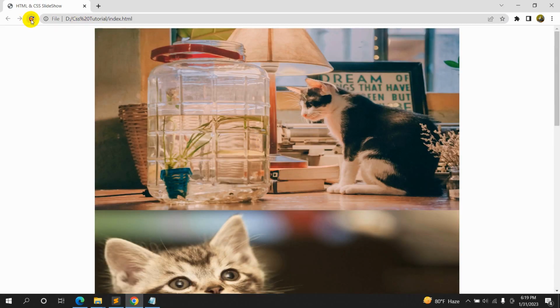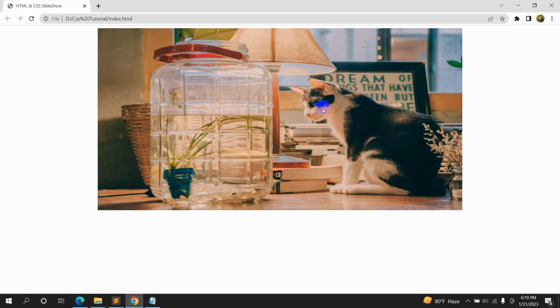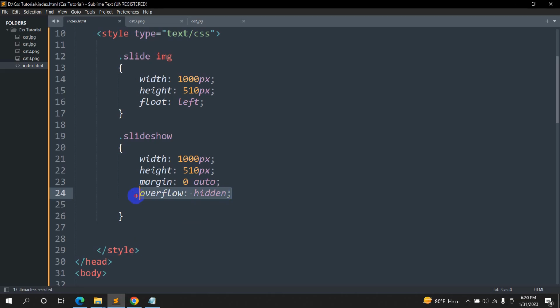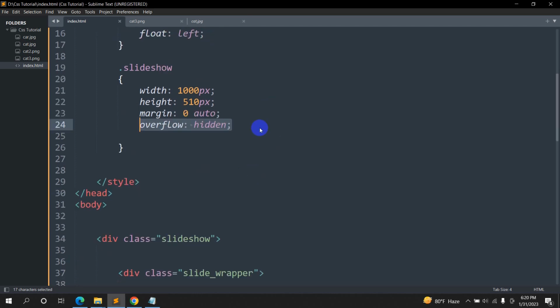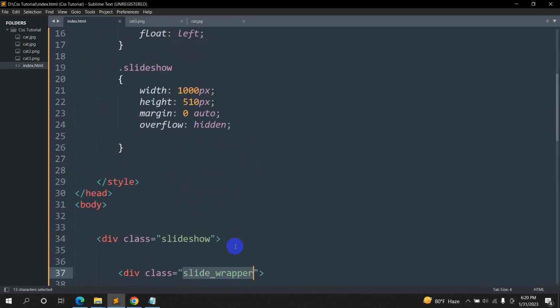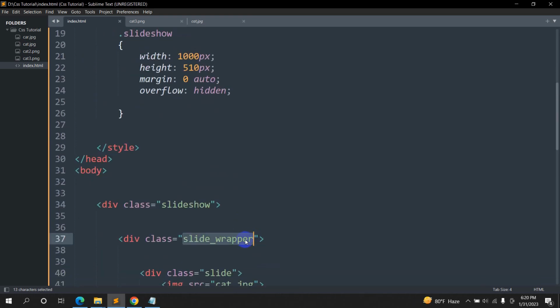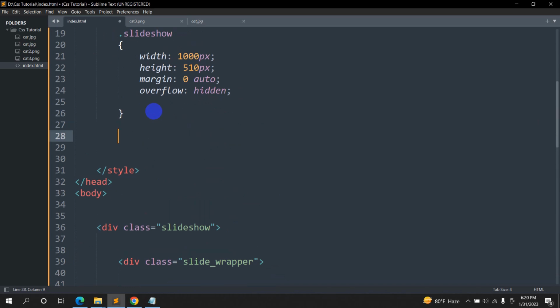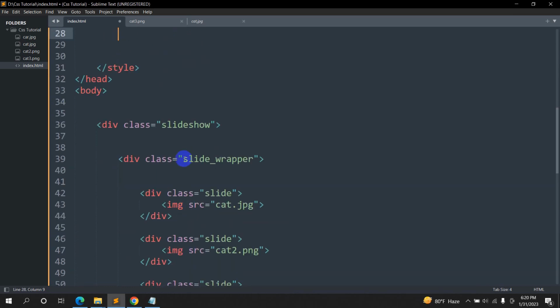Okay, so if I just refresh over here, you can see there is only one image, the first image, but all the other images are still here. It's hidden because we wrote overflow hidden over here. After this, we have another class, slide wrapper. Inside this we are going to mention how our animation will be and how many seconds it will last.